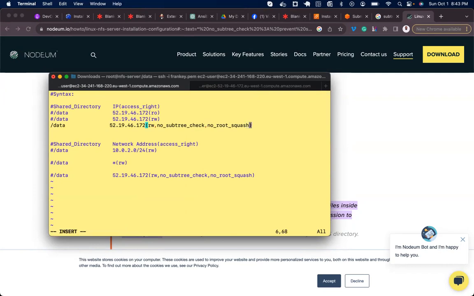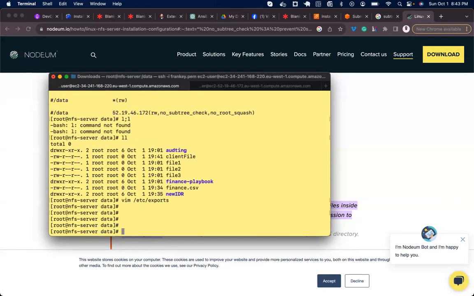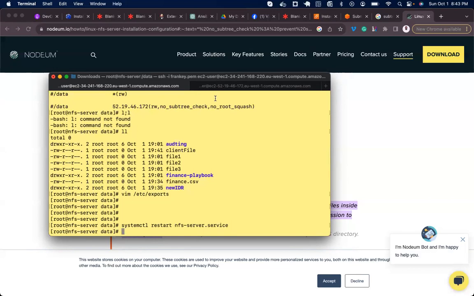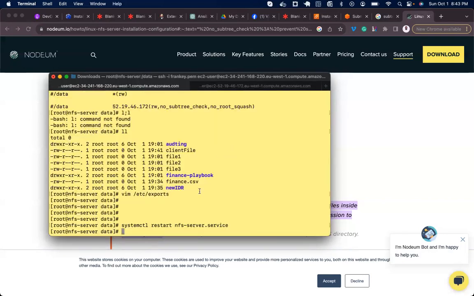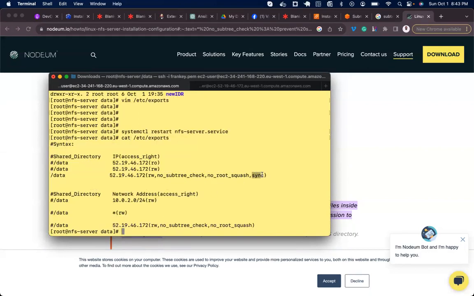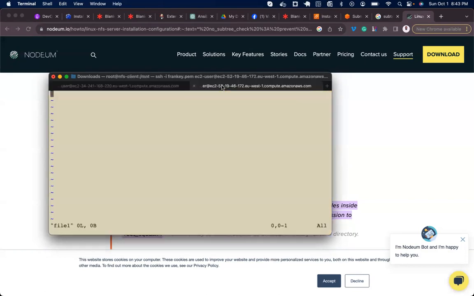Wait, let me check. Sync. Okay. Is it sync? Let's restart the service. Now let me check. Can I edit this file? Perfect. So that option is sync, synchronize, in cat /etc/exports. So you must add this other parameter, this argument, for you to be able to do a write back.